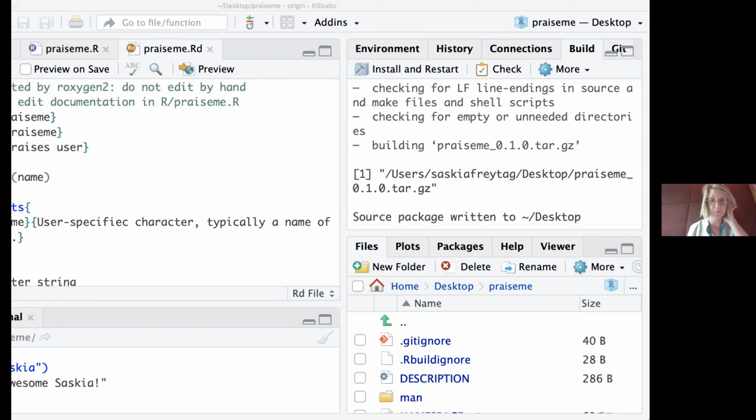This is using devtools build internally, and basically it's creating a tar file that contains all your package contents that would be platform agnostic and transportation friendly, and that's actually what gets uploaded onto Bioconductor. And that's what you download when you say BiocManager install, importantly.